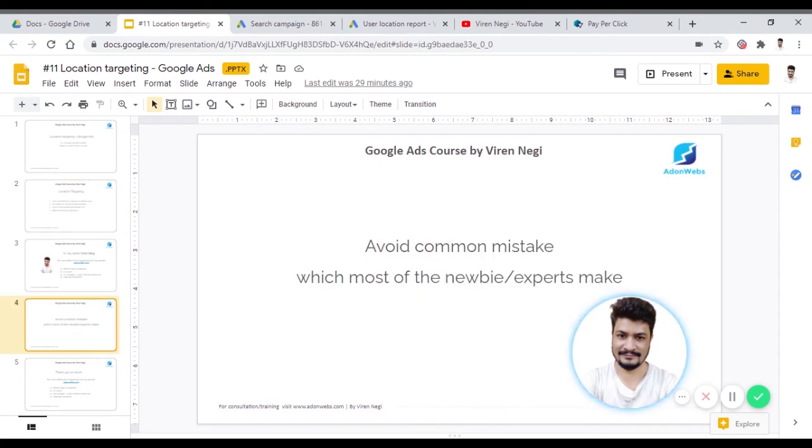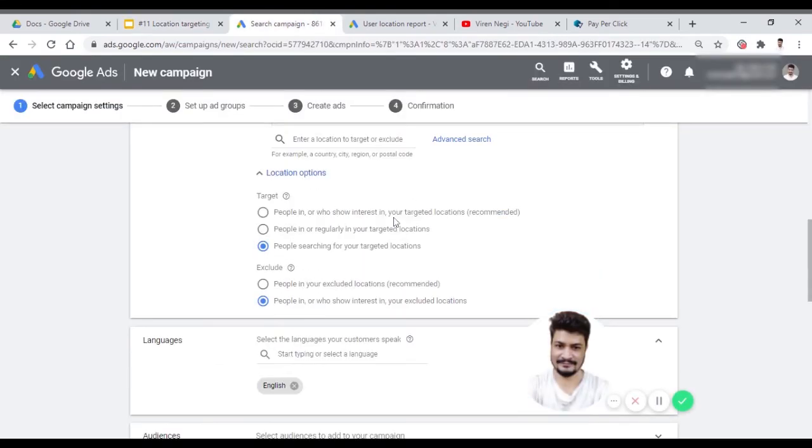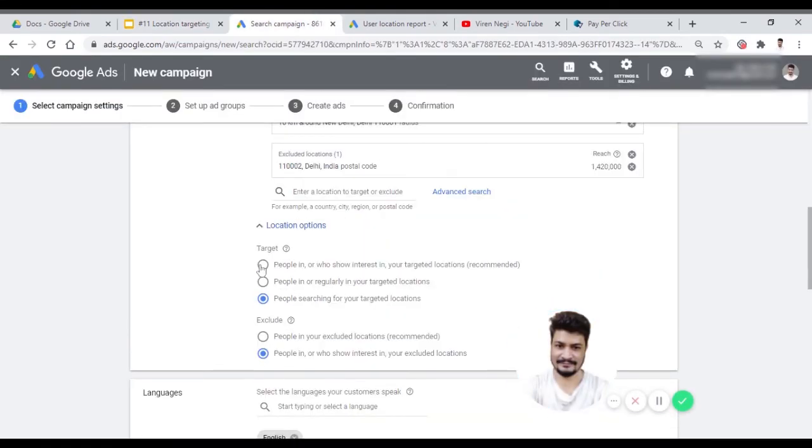Now come to the important part. What are the common mistakes you should avoid? I have seen these in multiple campaigns. This is where people make most of the mistakes. So let me go back to my location. What people do is they leave it default as it is. This is recommended by Google, by the way. So what happens when you leave it default?